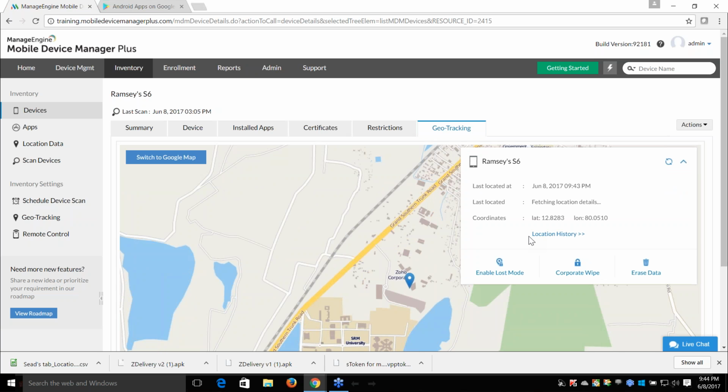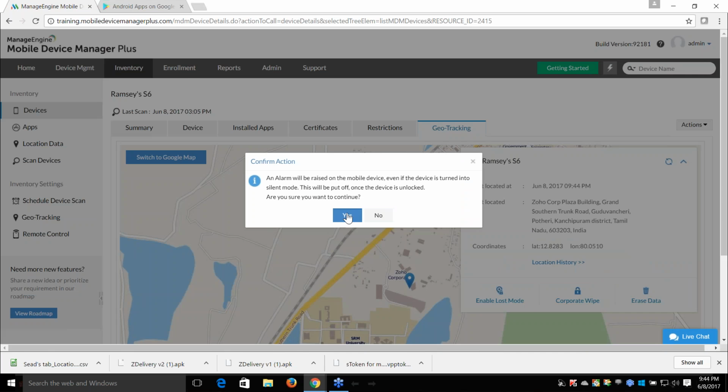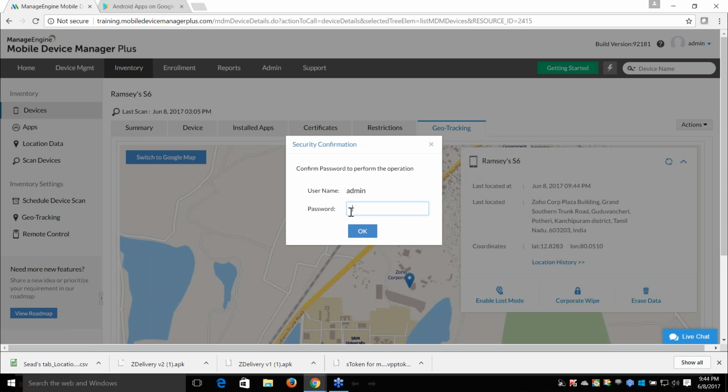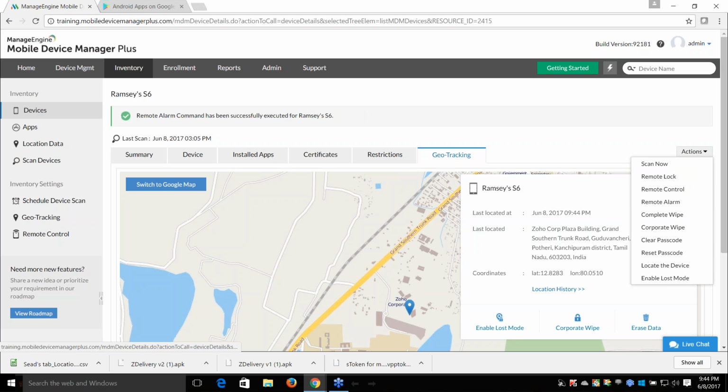In case it is within your vicinity, you can identify the exact location by clicking on Remote Alarm and select Yes and provide your admin credentials. Once this is done, a sound is played from the device using which you can locate where the device is. In case you have not found the device, it means that the device is lost and you should do your utmost to prevent unauthorized data access. To do that, enable Loss Mode.